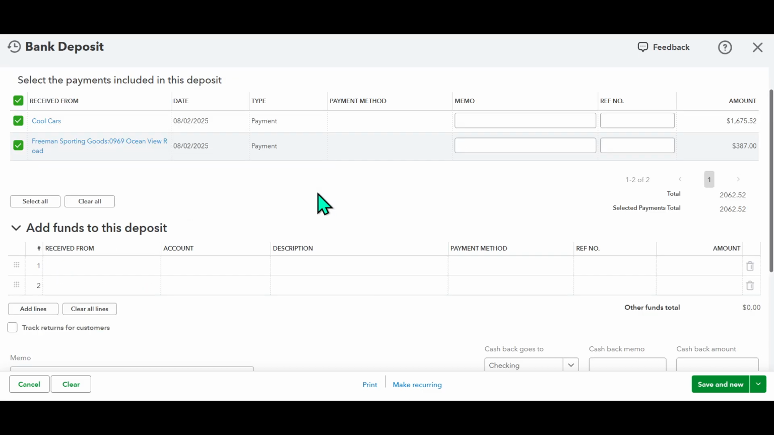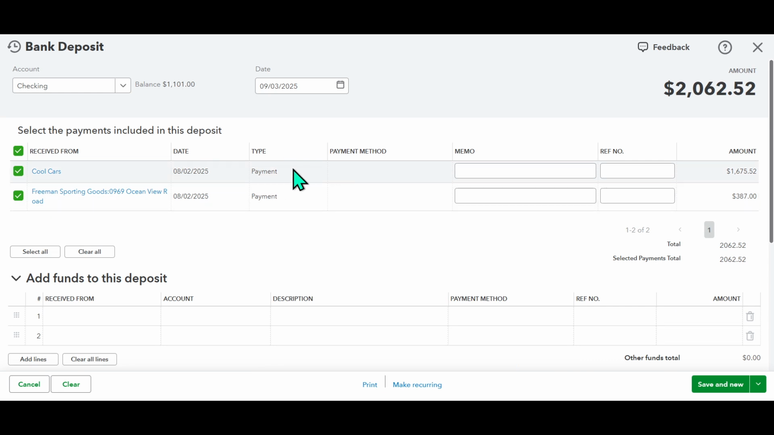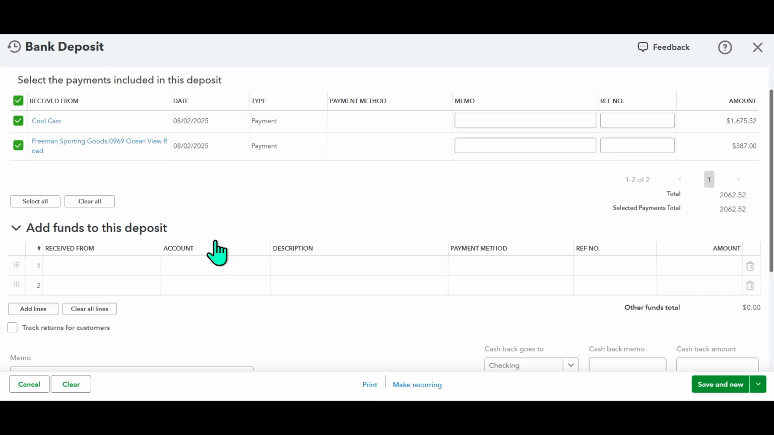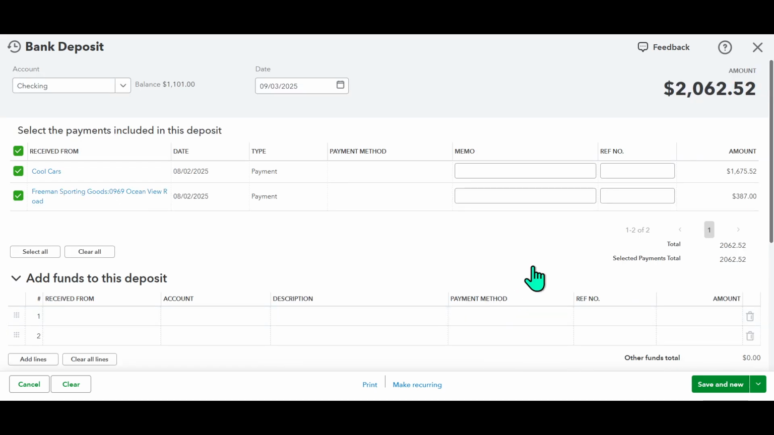Think of this step as gathering everything you want to move from your undeposited funds directly into your bank account. After you've carefully selected each item you want to deposit, the next thing to ensure is that you have chosen the correct bank account where these funds should be deposited. This step is vital because you want to make sure they end up in the right place for your bookkeeping records. Take a moment to double-check you've clicked the correct account from the drop-down menu provided.